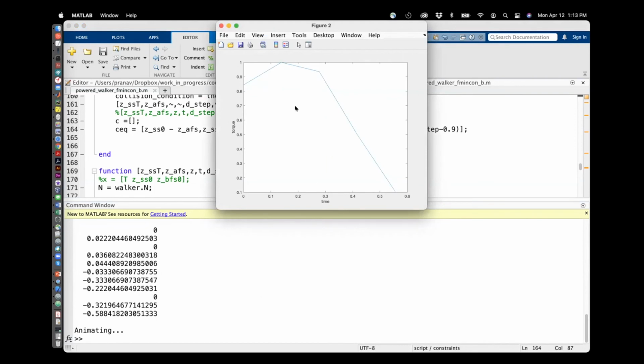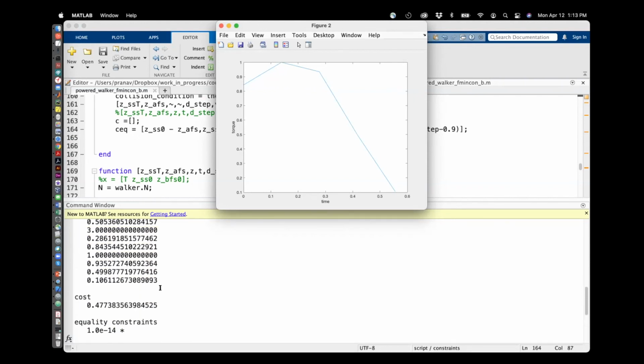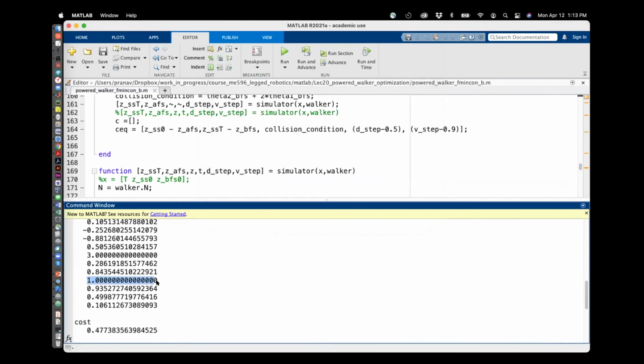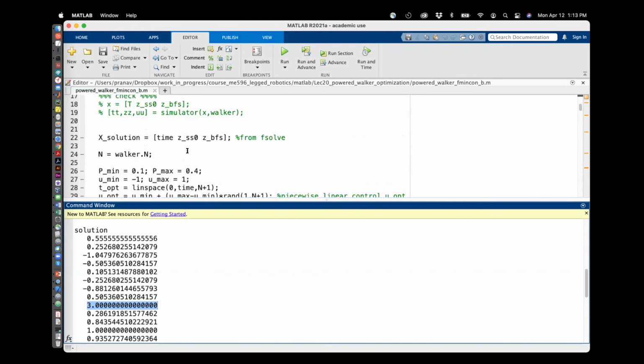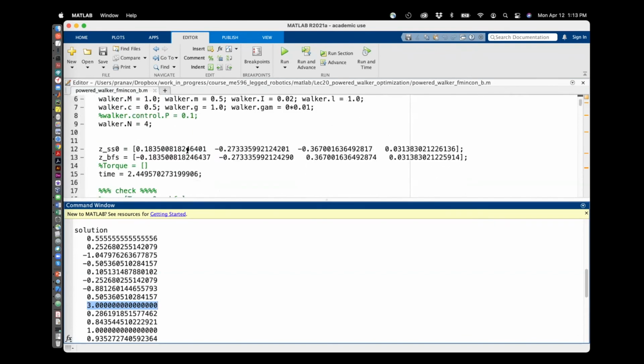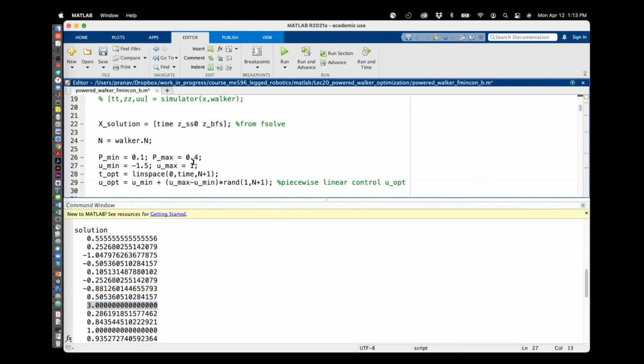But let's just make it 0.9 now on the constraint. Okay, so it looks like it's hitting the bound 1, as you can see. Equality constraint satisfied, cost is 0.47. It's hitting the bound. And actually, you can see it's also hitting another bound. There's a 3. It's unlikely that it's a 3. So let's see what this 3 is. If you go up there, it's hitting that bound for this. So let me just make it 1.5, so it will not hit that.